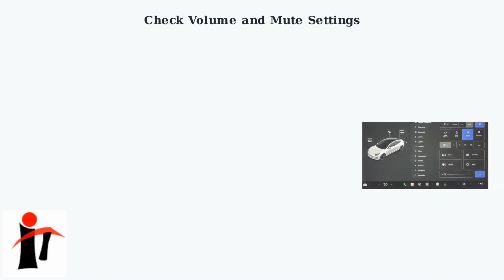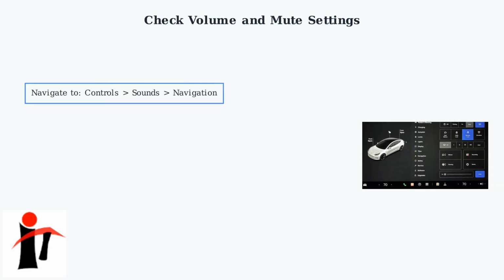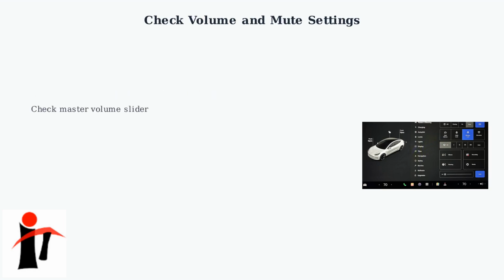First, let's rule out the simplest causes. On your Tesla's touchscreen, go to Controls > Sounds > Navigation. Ensure the navigation volume slider isn't set to 0 or muted. Also, check if the master volume is appropriately set.